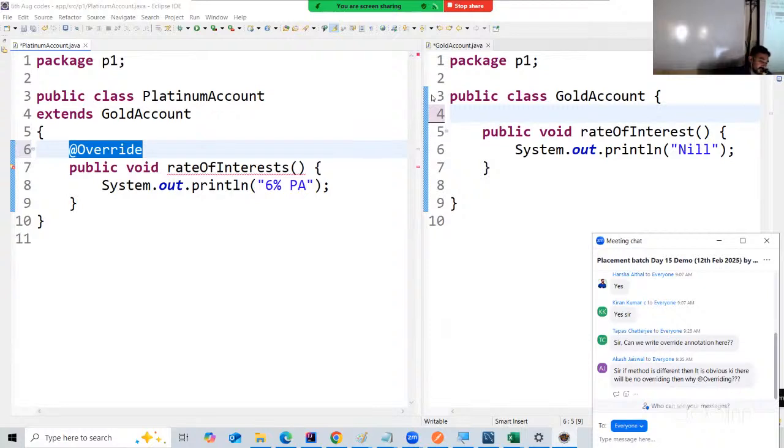No. See, if method names are different, there is no overriding. See, what is the concept here? The concept here is to modify the logic of an inherited method. Okay. See, there are many instances where we will inherit a method and modify its logic.